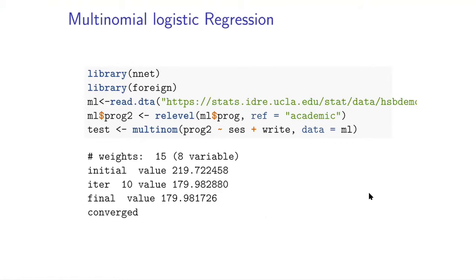The R packages you need to estimate multinomial logistic regression are nnet and foreign. The dataset used for this example can be downloaded using this link here. You can access the full link in our Markdown file of this module.